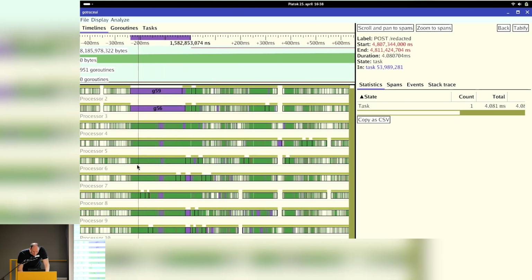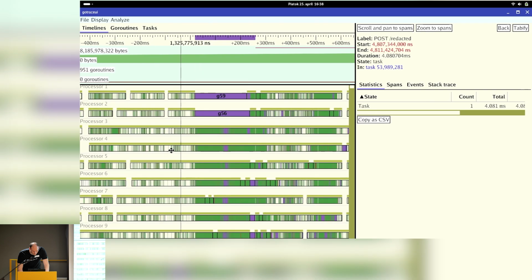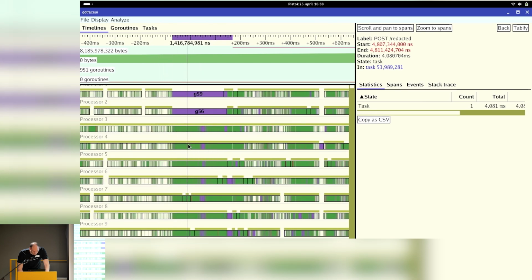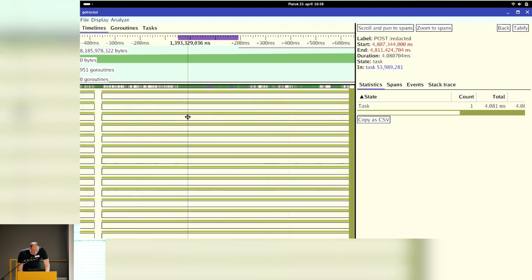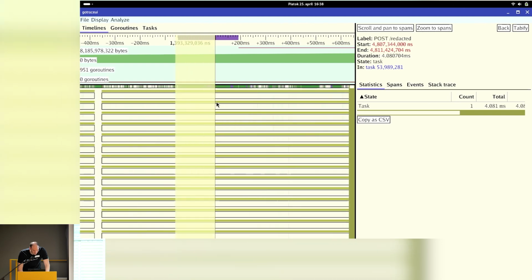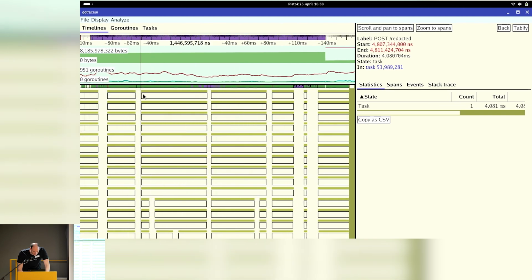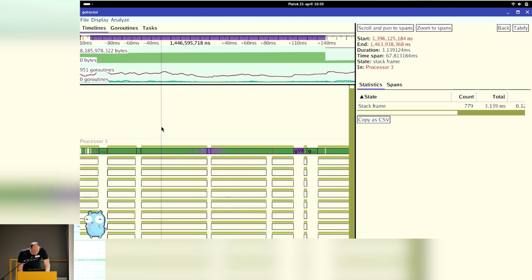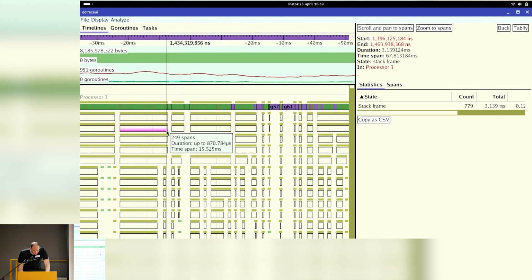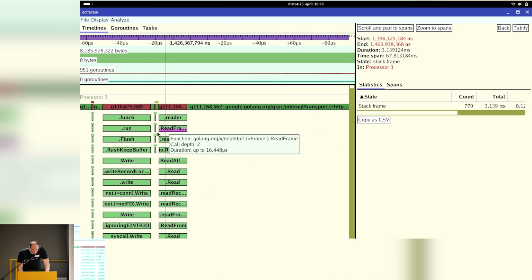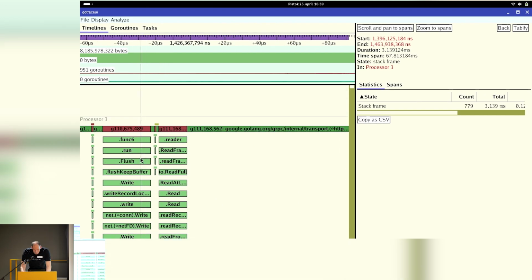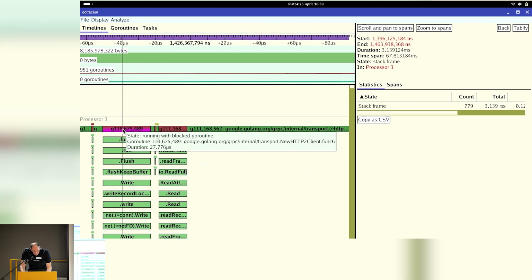We can check the stack traces that are recorded in the trace. When I press S, the timelines expand, and you can see all the captured stack traces in the processors. It says which functions were running while the goroutine was blocked.